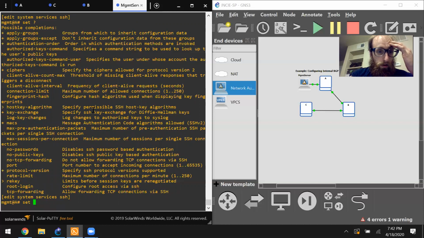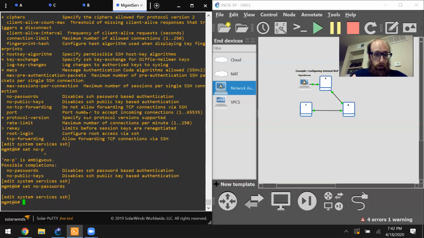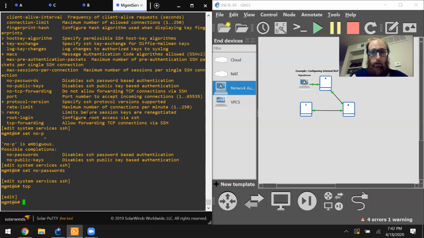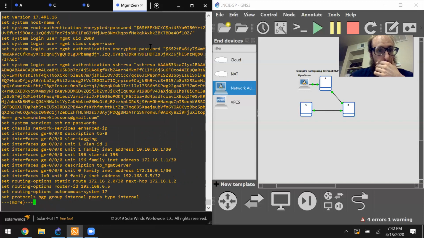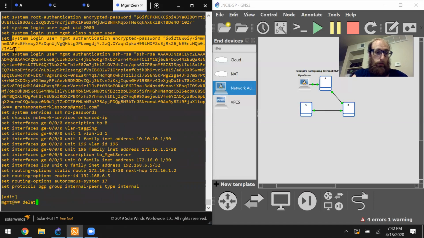Oh, you know what? Maybe I just need no passwords. I'm actually going to try that, because I think that's probably the key to not having it try to authenticate again. So let's see here, display set, and then I'm going to delete this. If this works, I'll be really happy.